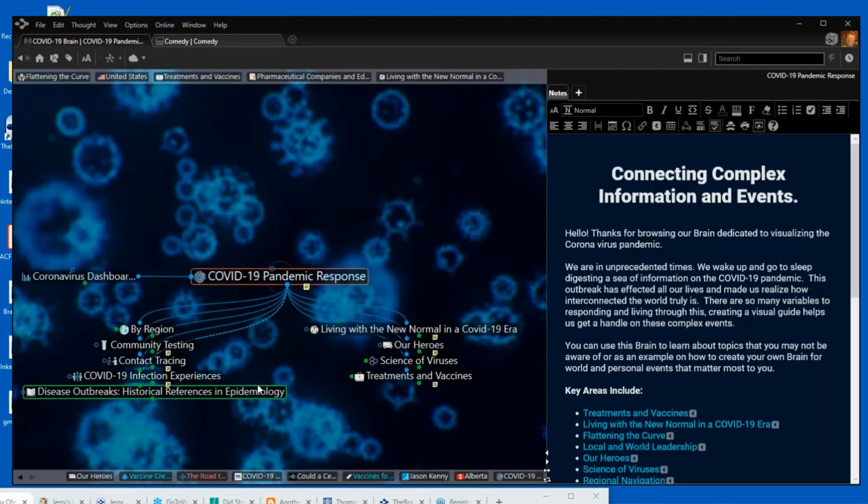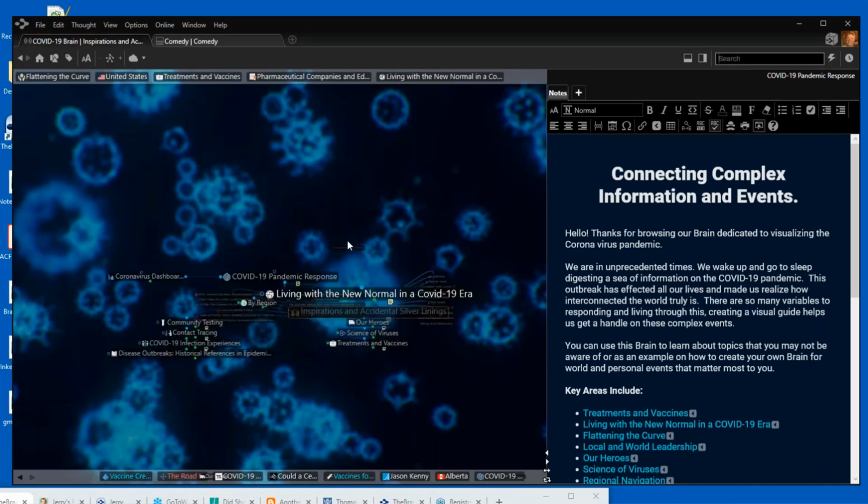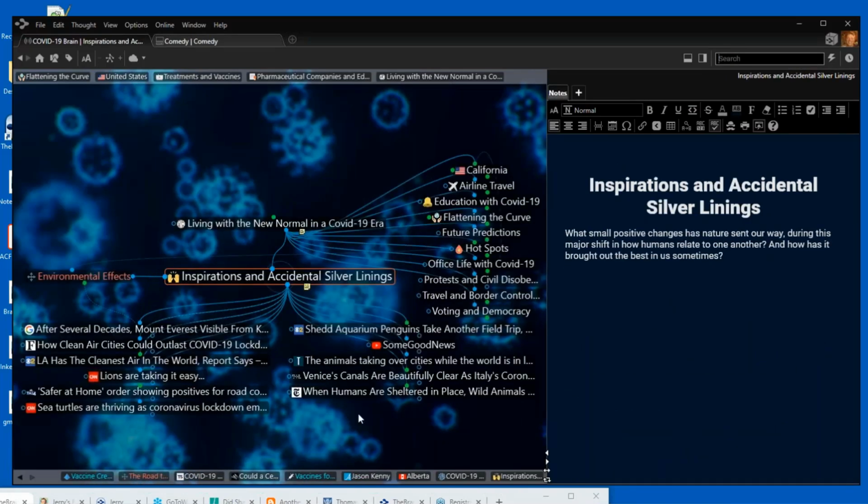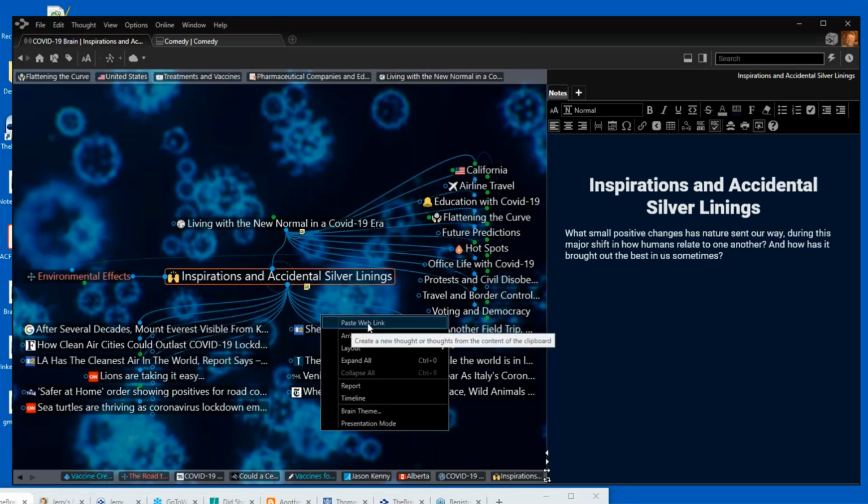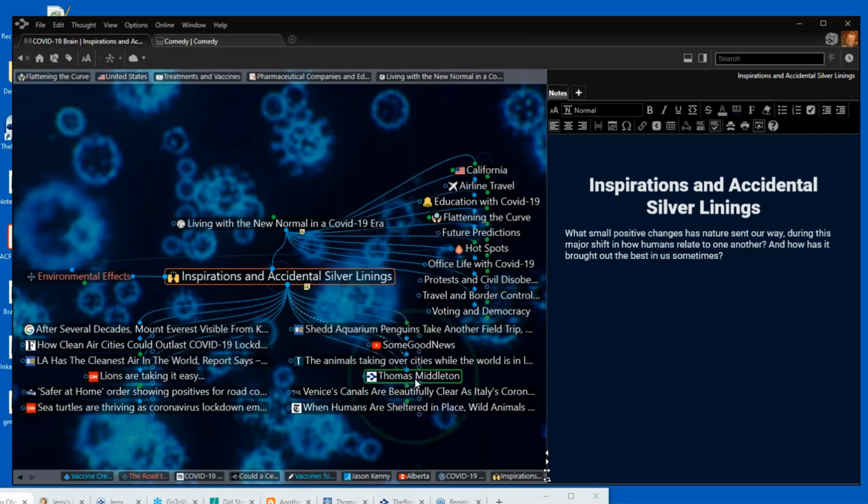Let's say I've got an area of this brain, silver lining. So silver lining is just trying to find hidden bits of inspiration or positive news in this. Yeah, I do happiness like that in this section. It's a great section. So maybe we want to have some fun and read some Thomas Middleton. So this is where I'm going to put this particular link. I right click and paste web link is the option that shows up. There it is, Thomas Middleton.